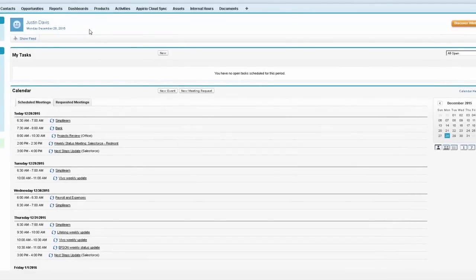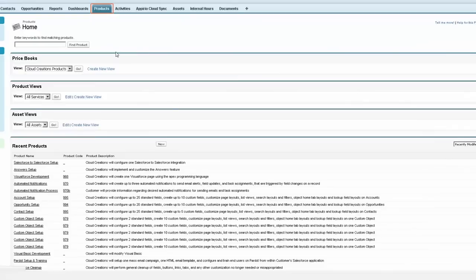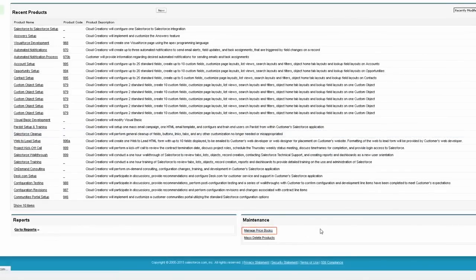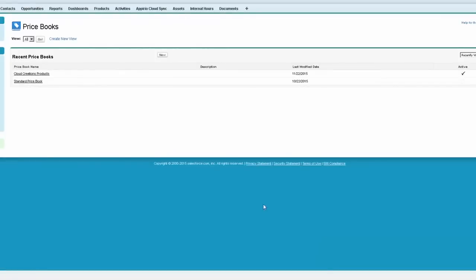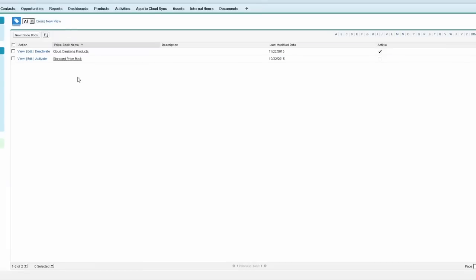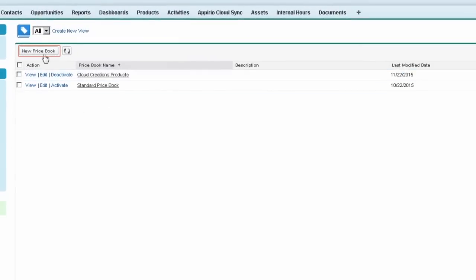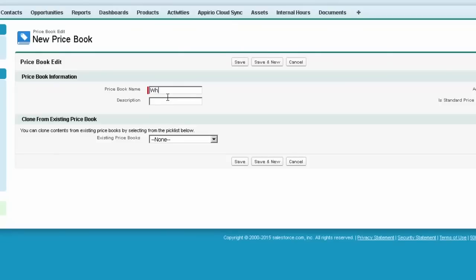So I'm logged into Salesforce here, and to get to price books, it's through sort of an obscure path. You actually have to click on the products tab, and then what you do is scroll down and click on the Manage Price Books link down at the bottom, and then you can actually see some of the different price books you have. So you can actually see a list of the price books that you have in the system, or you can create a new one. So I'm going to create a new one.